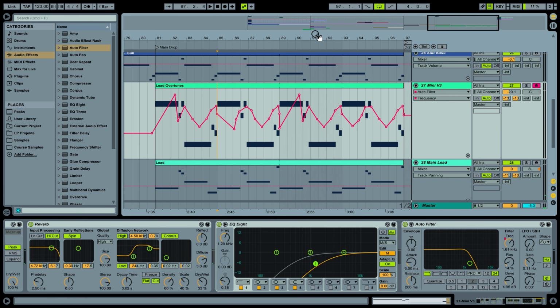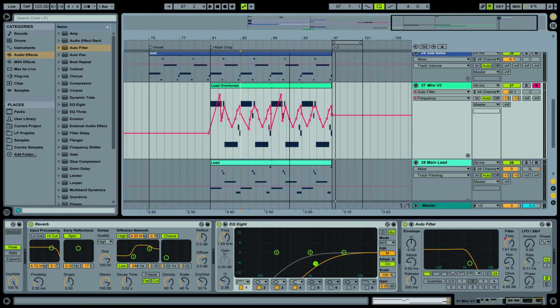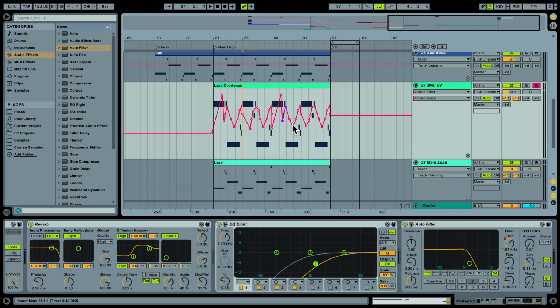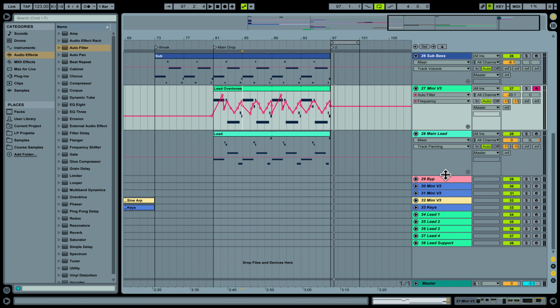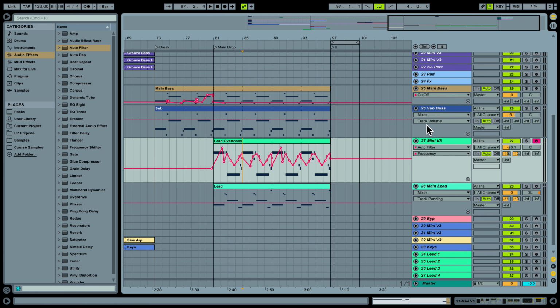Okay, I'm doing something like this, but really you can get creative here, and we will take a look at it also a little bit later. Just having it set up at this point really helps. And we have our leads together here. We have main bass, sub bass, the overtones. I'm going to rename this to overtones, and main lead.